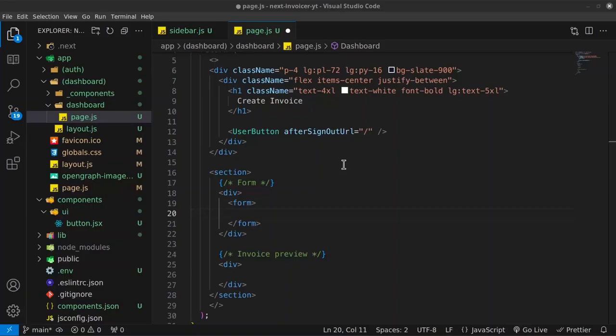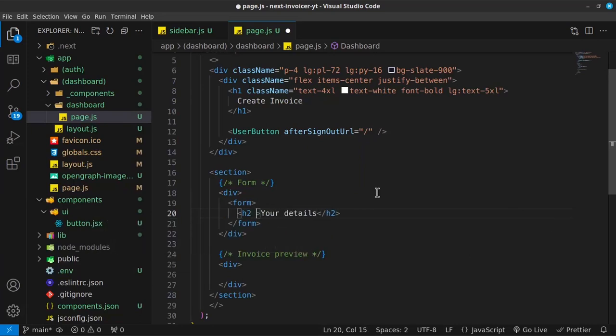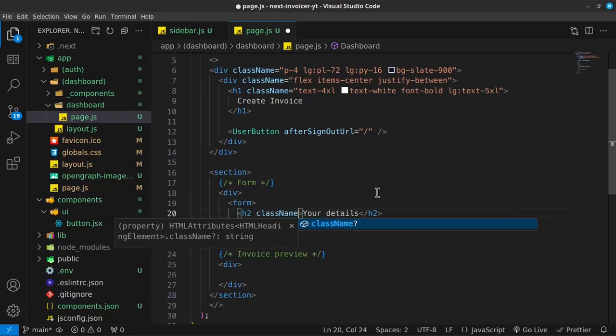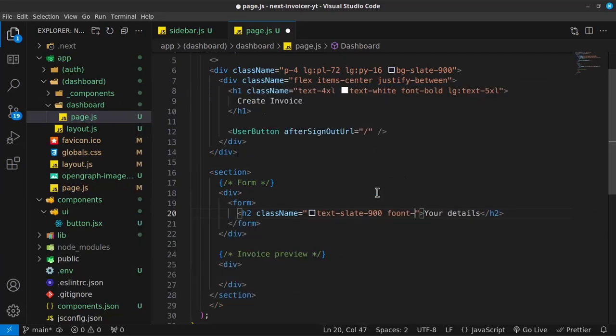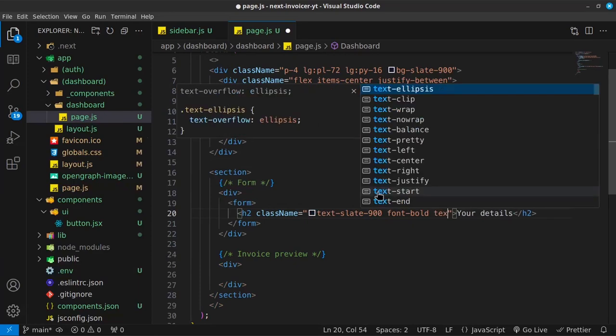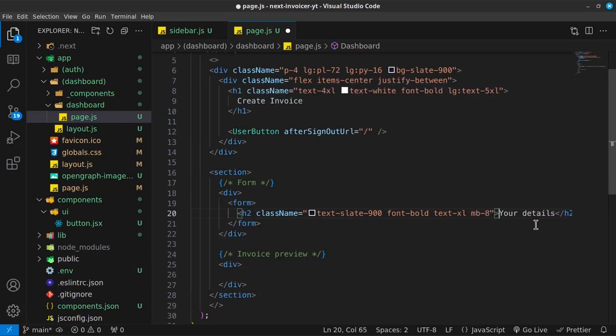So what I want to do is I'm going to go ahead and say that we're going to have an H2 here that says, what does it say? Your details. So your details, and then style this out, give this a class name, and I'm going to say text slate 900 and font bold and text XL, and then margin bottom 8.